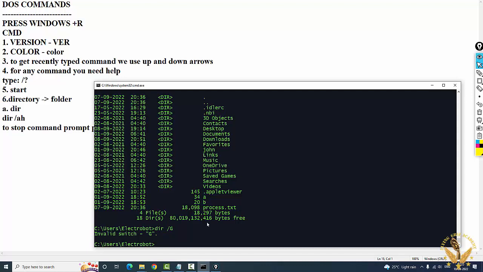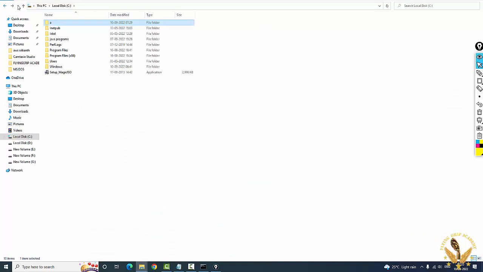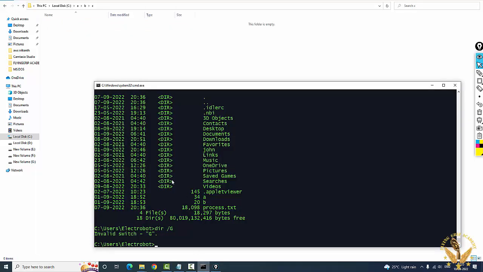So let us see how to create a directory. So now what we have done, in the C drive we have created a folder. Within this A folder we have created a subfolder B. Within this B folder we have created a subfolder called C. Now what we are going to do is go and create a directory inside this particular C. I want to create a D inside the folder C.